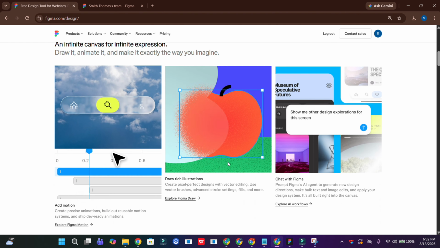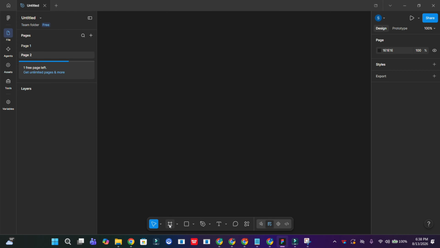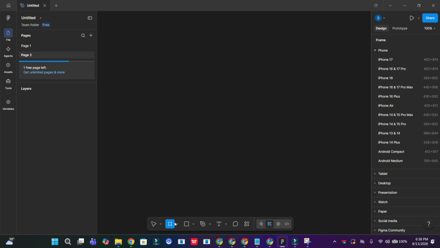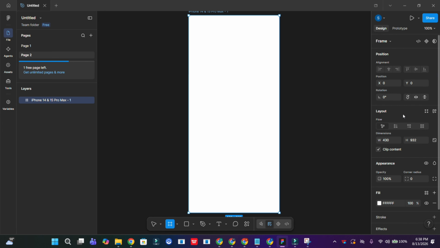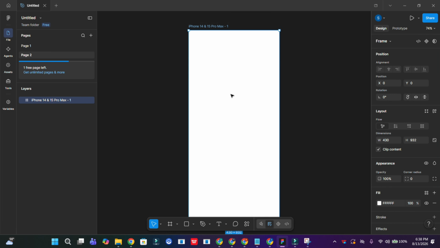Okay, step 1. Before we can draw anything, we need a blank screen to draw on. In Figma, this is called a frame. Just click this little grid icon right up here at the top. When you do that, look over at the right side of your screen. Figma gives us a helpful list of everyday device sizes. Let's pick a standard phone size. Click it, and boom, we have our blank canvas sitting right in the middle of our workspace.